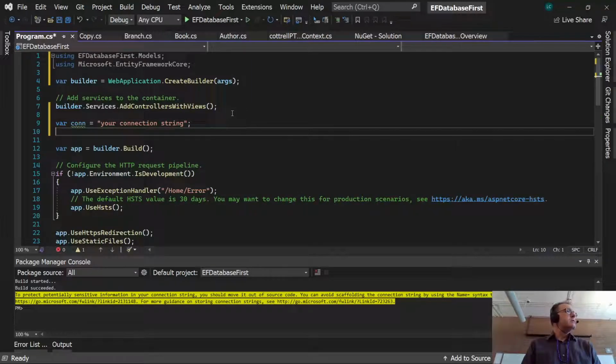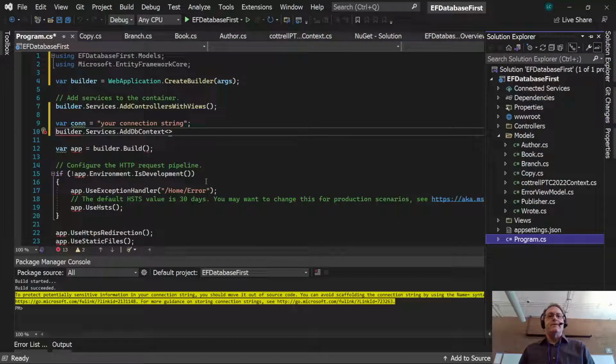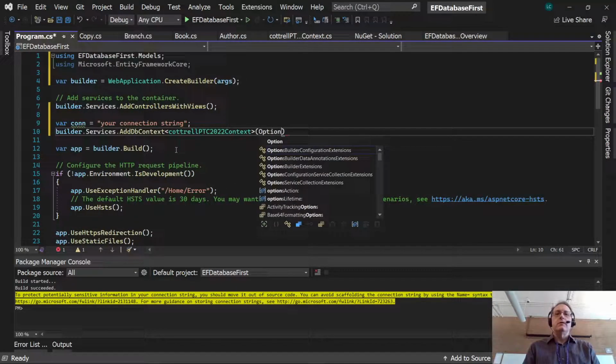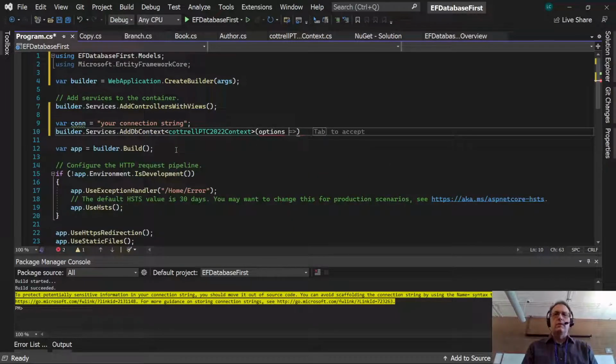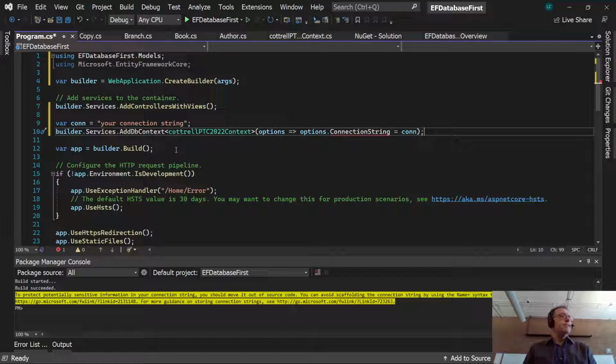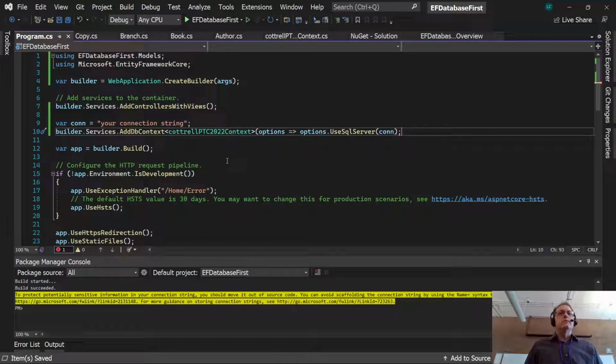You can do var con for your connection string. Then we're going to add DbContext. The name of that context will always be the name of the database context. And then we're going to want to pass in your options. We'll use this lambda. Connection string equal con. No, sorry, it's an old school. Use SQL Server, passing con. With this, when we run it, it's going to be able to connect to the database.